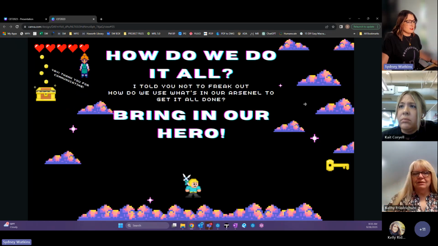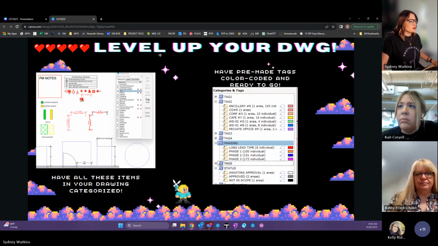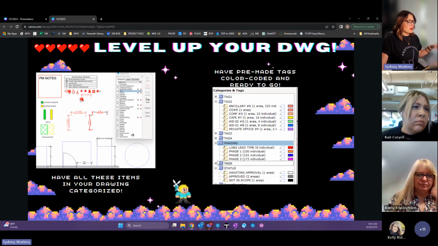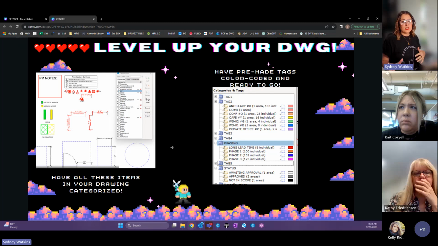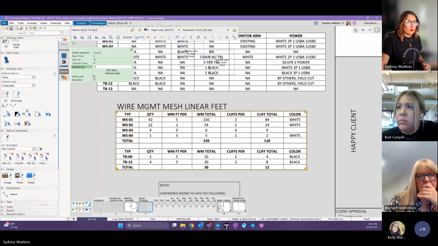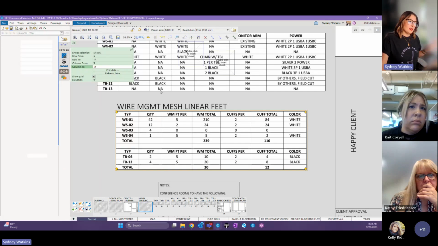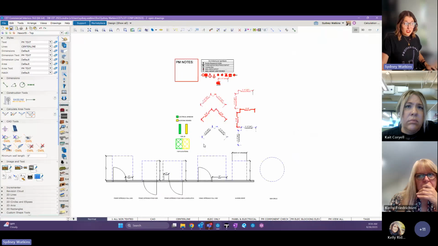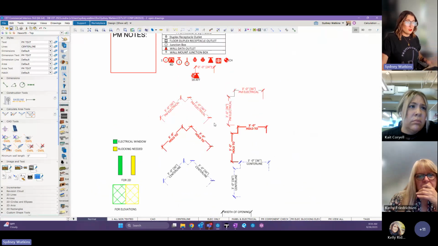Bring in our hero. That's us. So we're going to level up your drawing. Like I said before, we're going to set up our template drawing with everything already categorized to what it is when you want to see it. One of the other things that I do, because dimensions don't rotate nicely, which is kind of a pain in the butt, and that's really the only issue with this.